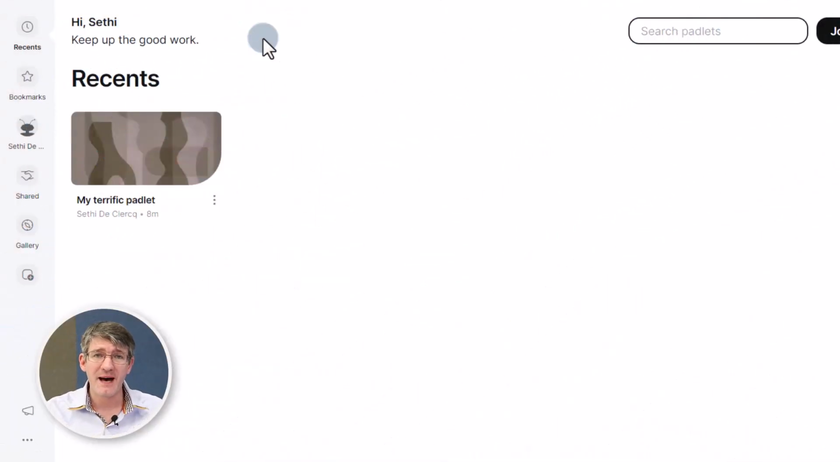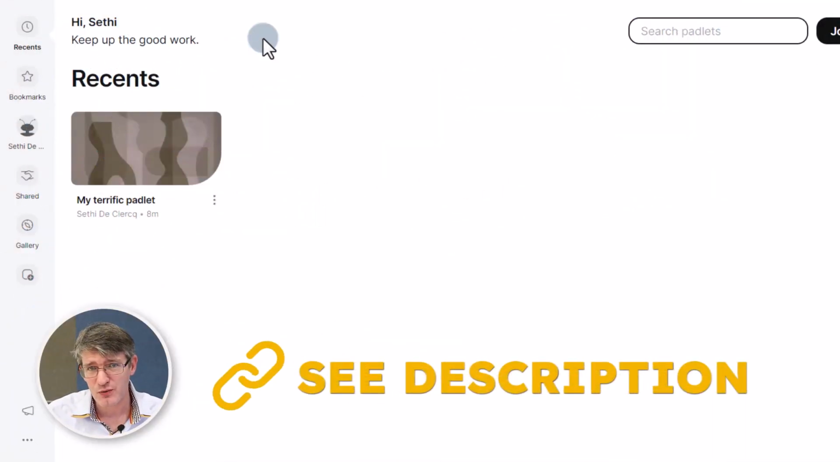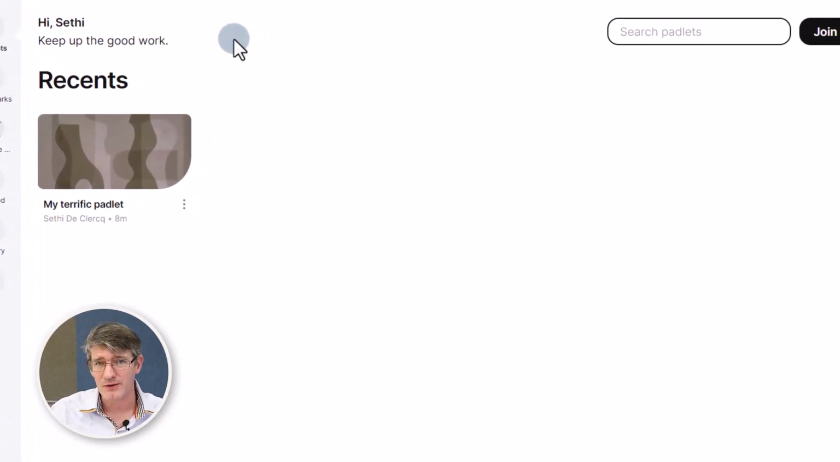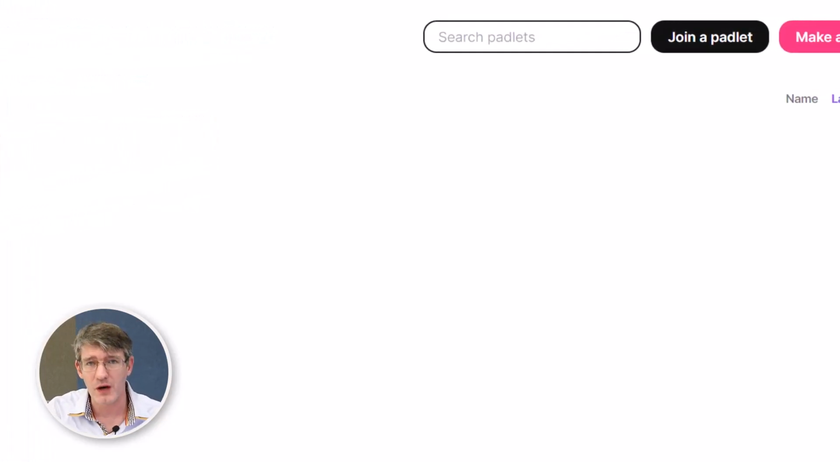Now here I have Padlet open. The link will be in the description below. But once you're in Padlet, you can create a new Padlet board. Now a Padlet board can be a brainstorming board. So you can add your ideas, images, videos, anything you can think of, all in a single board. Maybe this board are your morning starters. Maybe they are your creative writing prompts.